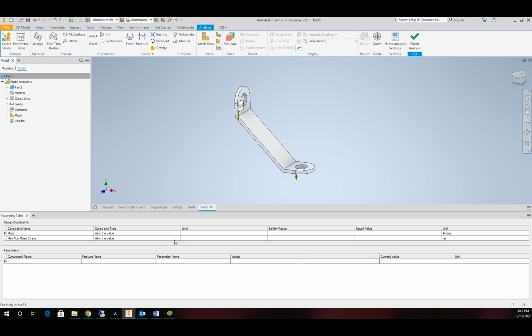And I'm going to set this to a max value. So pick the little arrow here, upper limit. And our yield strength on aluminum 6061 is 35. Set our safety factor to 1.5. And that'll take care of that value.